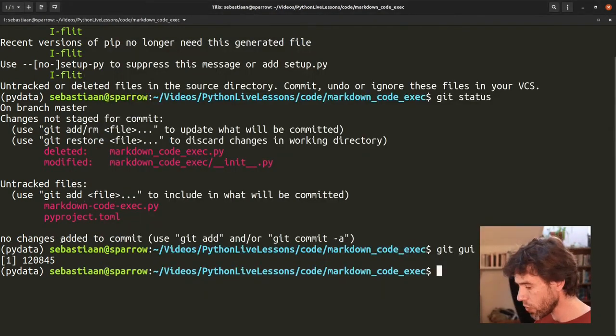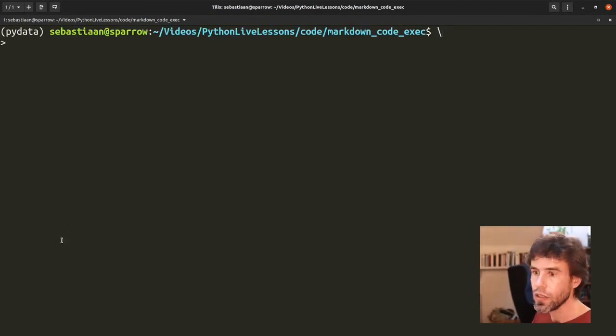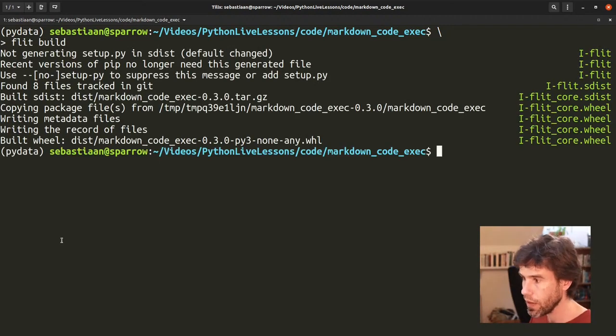And if I now go back to the terminal, the slash simply means carriage return, so we start at the beginning of the line, so it's a bit clearer for you. And if I type flit build, now you see that we get a whole bunch of green messages. The most important things it says is that we built an sdist, markdown code exec tar.gz, and built a wheel, markdown code exec wheel.